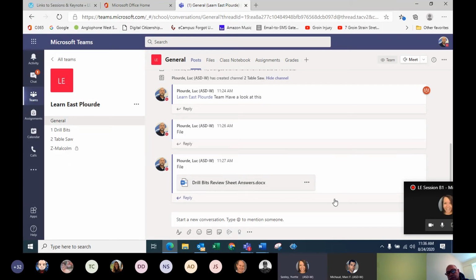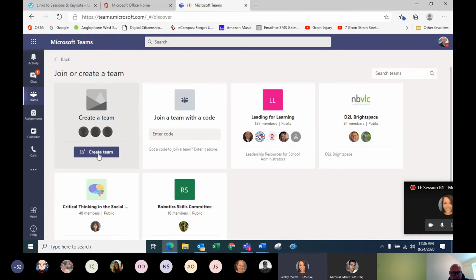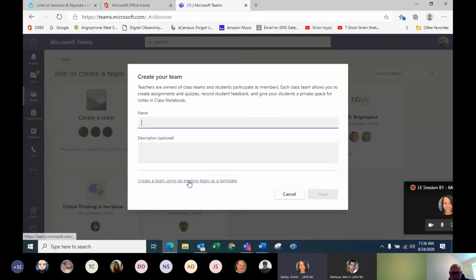Luke, we've got one person here asking, can you show us how to copy a team? How to copy a team? I think when you went to create a team, there was a spot there where you could copy an existing template, I think. Malcolm, is that what you're referring to? Create from a template? Malcolm, you can turn your mic on if you want.